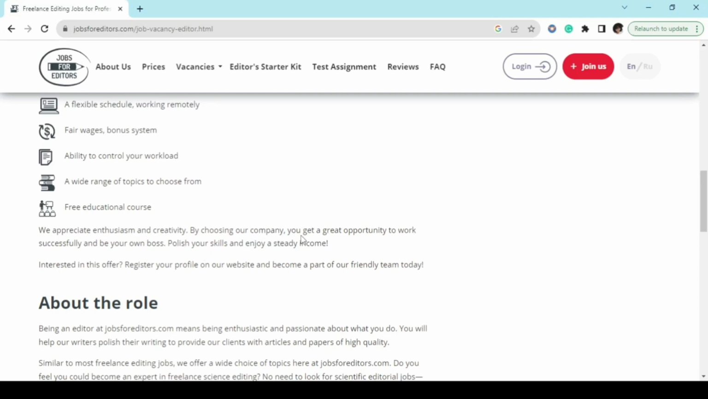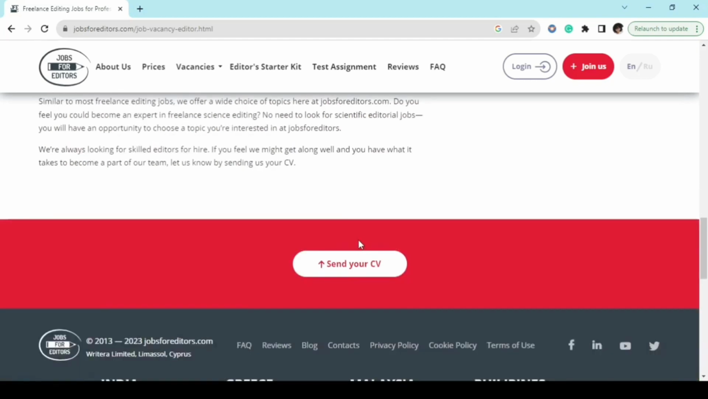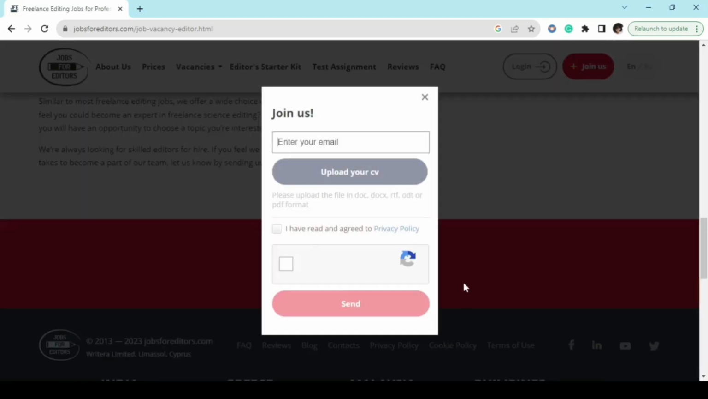By choosing our company, you get a great opportunity to work successfully and be your own boss, polish your skills, and enjoy a steady income. Who doesn't want that? Alright, once you're ready to apply, click on send your CV. And this little box will pop up. But before you send your CV, make sure your CV is updated and is tailored to the job requirements.